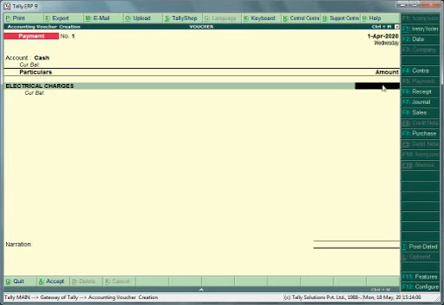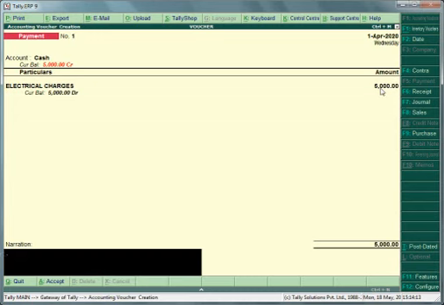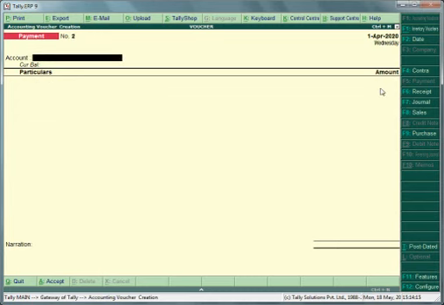Now in the amount column we put an amount, say 5,000, and then click enter and just accept the page. Now our first payment voucher is completed. Now Tally directed us to payment number 2.